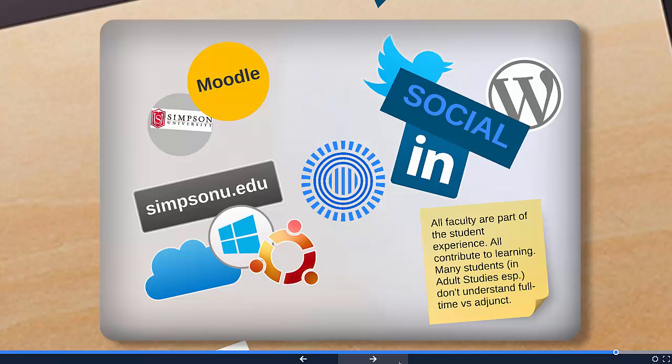Many students, especially in the adult studies program, don't understand that there's adjuncts and not necessarily full-time professors for them to interact with. And so it is important for you to understand, if you are an adjunct, that you are a key part of a student's learning experience and that they're looking to you to help them learn.